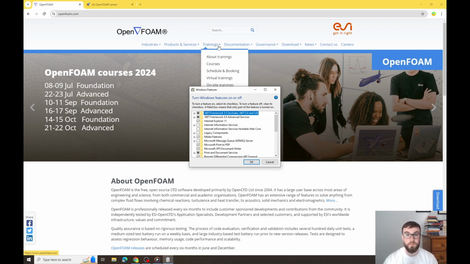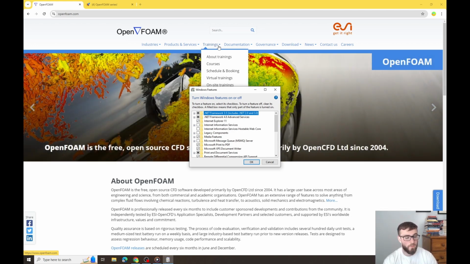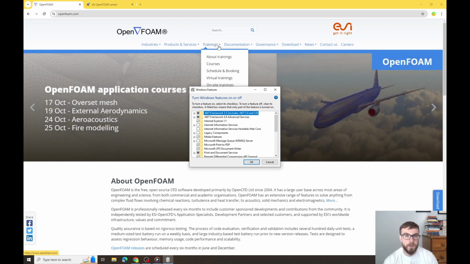So I'm going to presume that the majority of people are using either Windows 10 or Windows 11. I'm using Windows 10 right now, I believe. So what I need to do is get a sort of Linux-based OS on my computer so I can use the OpenFOAM software.